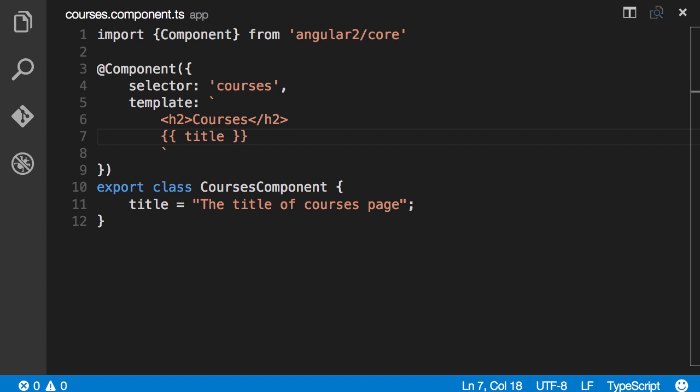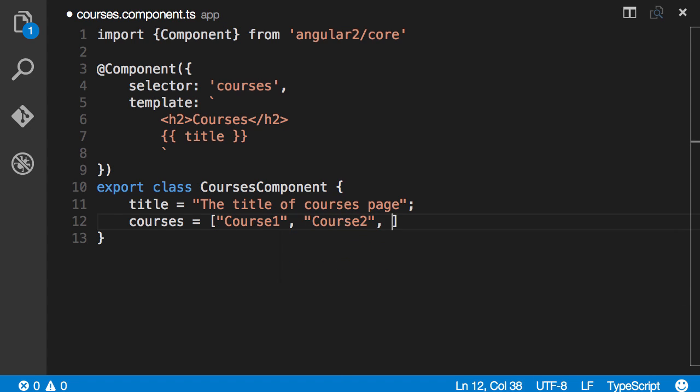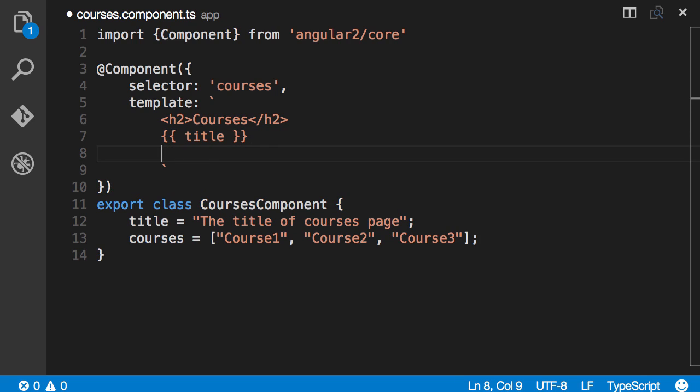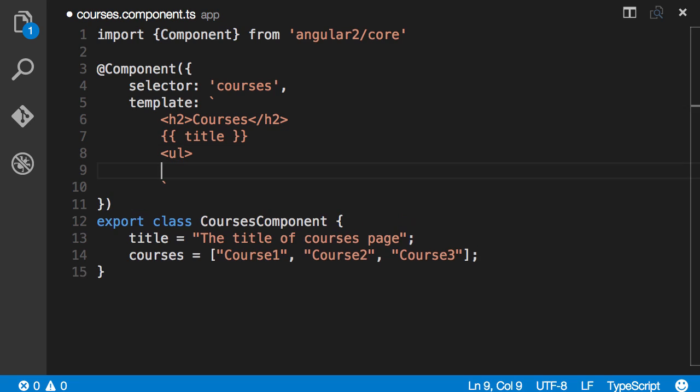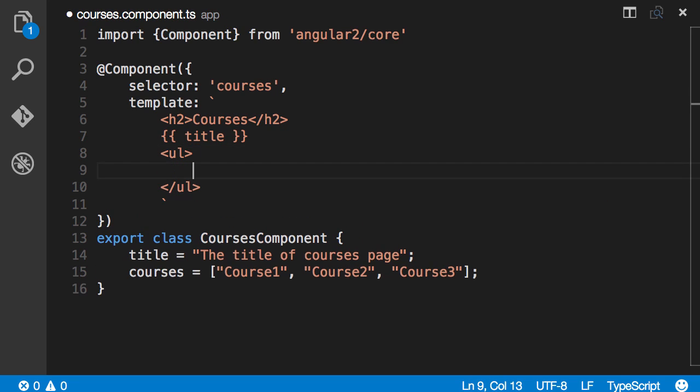So first, I would declare a property in the component, courses, and initialize it to a string array. Course 1, course 2, and 3. And then in the view, I'm going to use a UL and a bunch of LIs to render the courses. Like this. Now, I want these LIs to be repeated for each course.